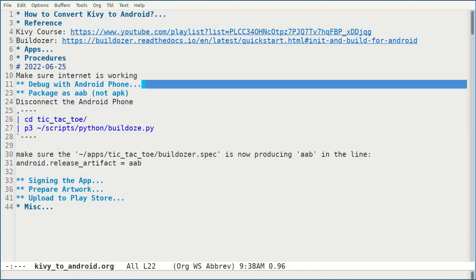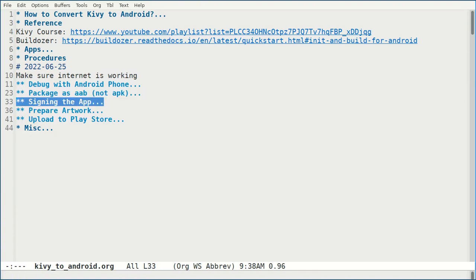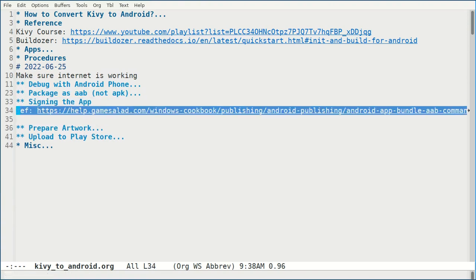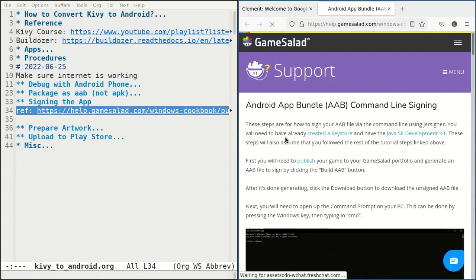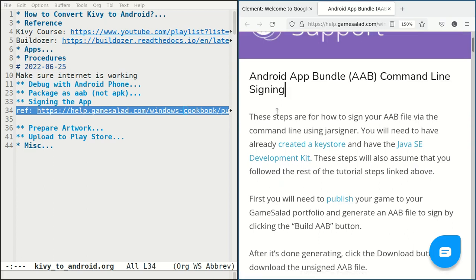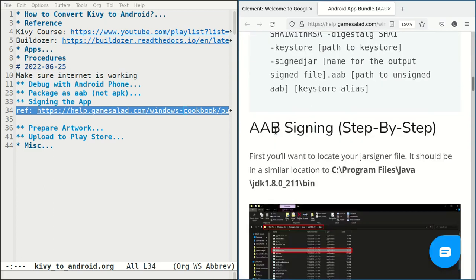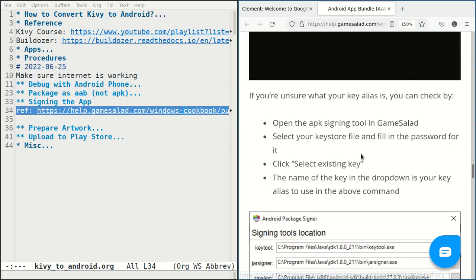Okay, the procedure. That's finished. Package AAB. And this is also very important, that you sign it. There is a good instruction on the internet on how to sign it. Android App Bundle AAB combines signing. There's a full instruction there. You have to sign it, otherwise it won't be accepted.